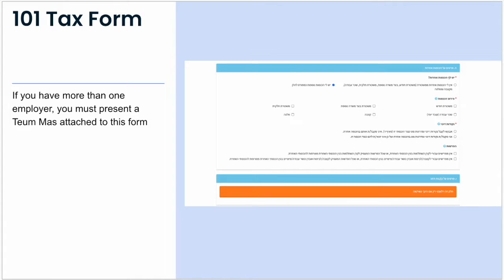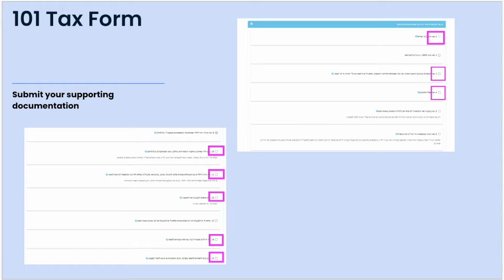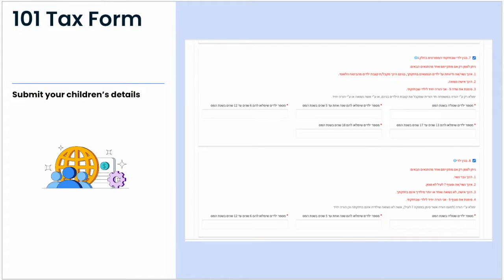If you have more than one employer, you must present a teumas attached to this form. In section Chet, you should mark all the factors that are influencing your tax rates and add documentation that supports it, like תעודת עולה, אישור תושב, or טופס 119. If you are checking boxes 7 or 8, make sure to add your kids' ages in the relevant fields. When you complete the form, download it and submit it to the Deel platform.